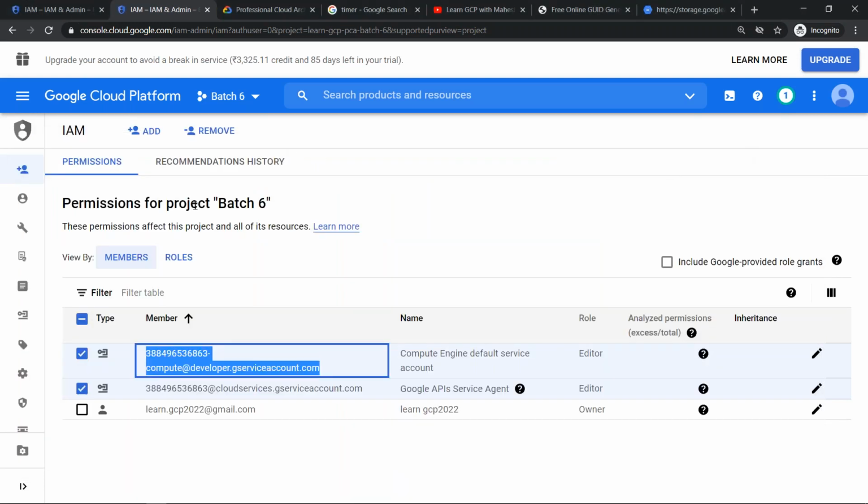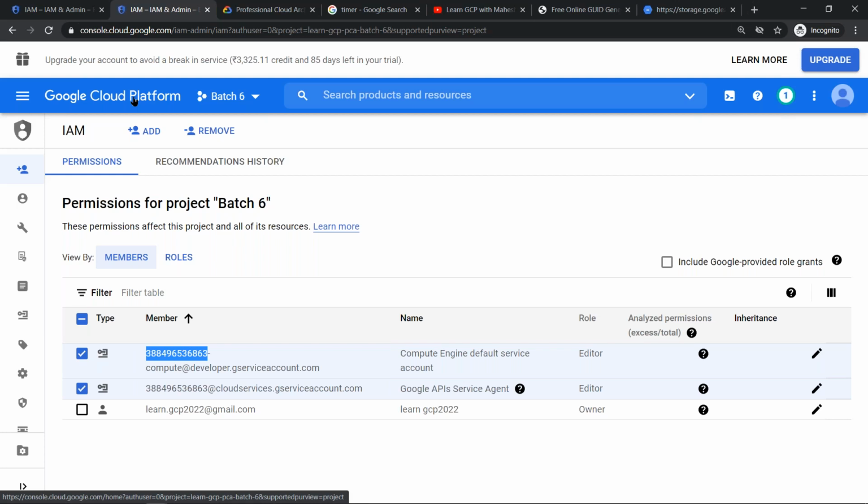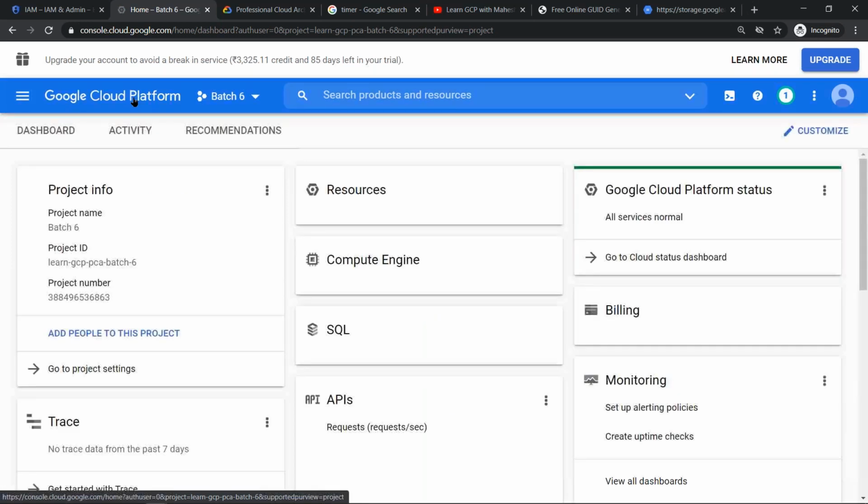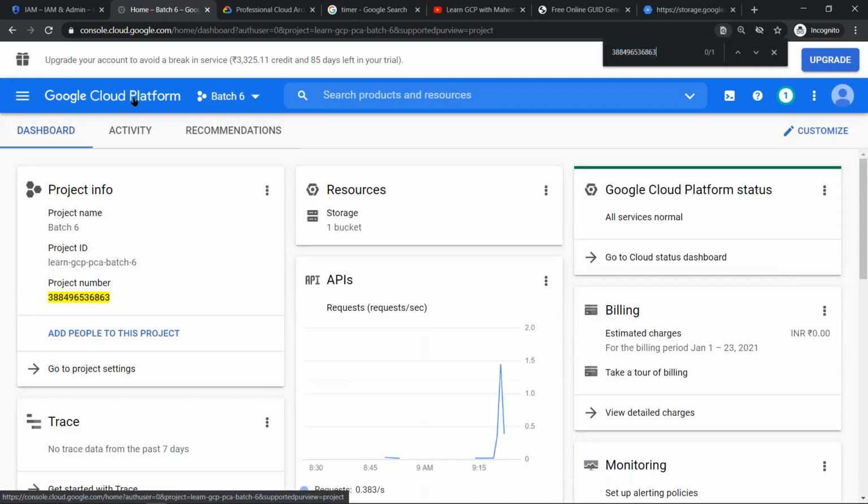To make it very clear whether it is project number or not, just copy it, click on your Google Cloud Platform logo or the text. It's going to take it to my home screen. I'm going to do a Control F, paste it. It gets highlighted, meaning it was exactly what Mohammed Mansoor mentioned. It is basically our project number. So it is very sensitive and don't share it outside.